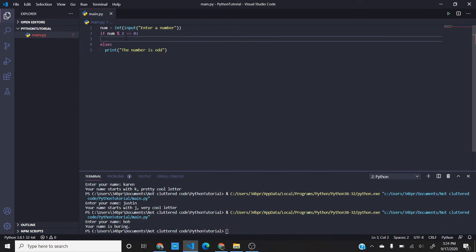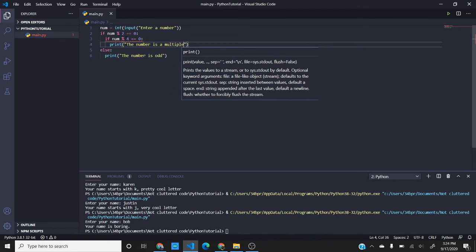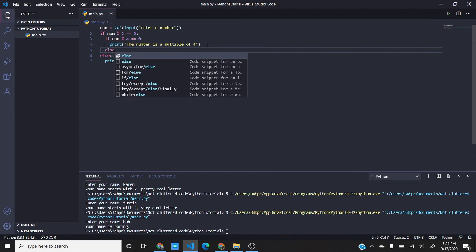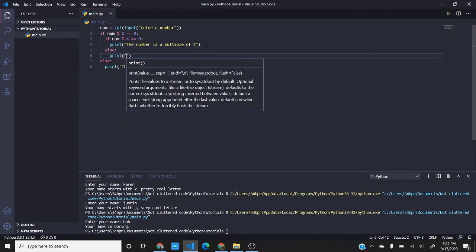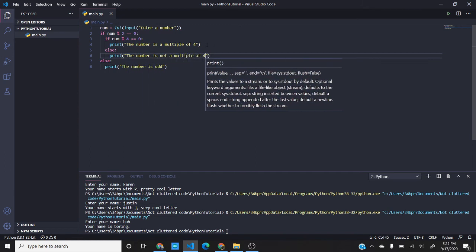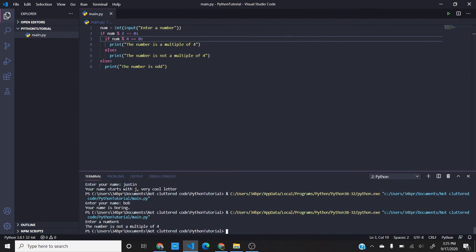Inside this if statement, I'm just going to type if num mod 4 equals 0, print the number is a multiple of 4. And then I'll have else, print the number is not a multiple of 4. And then let's run it. So if I enter 6, the number is not a multiple of 4.